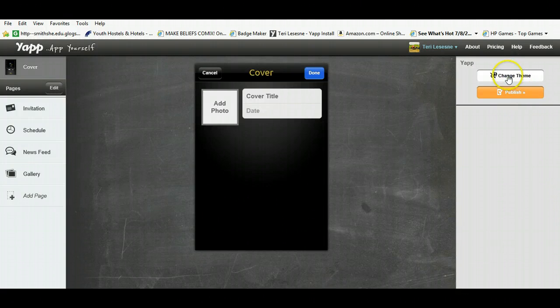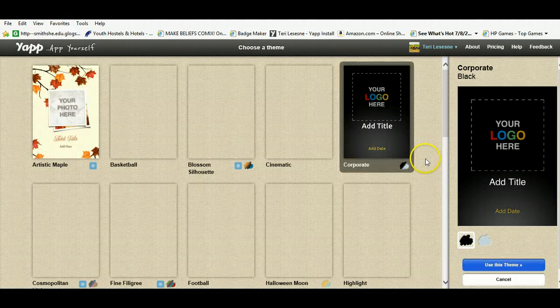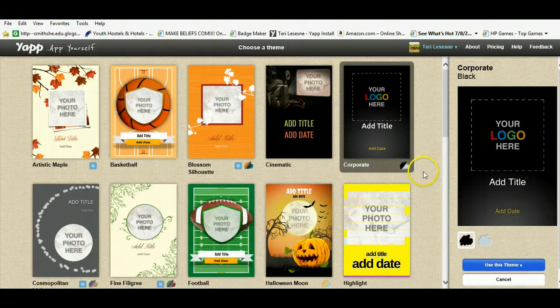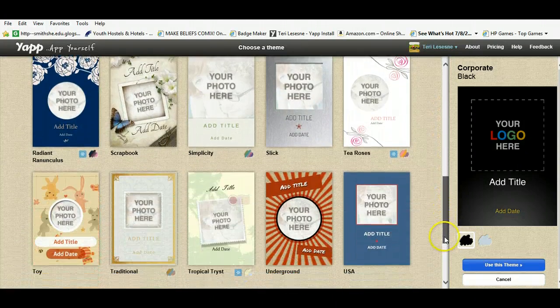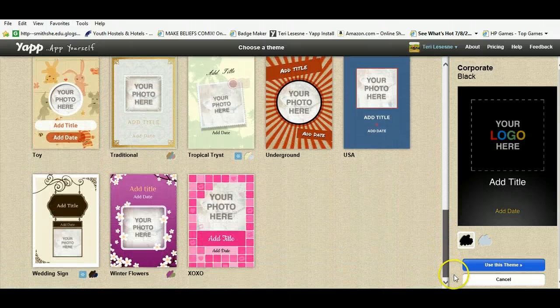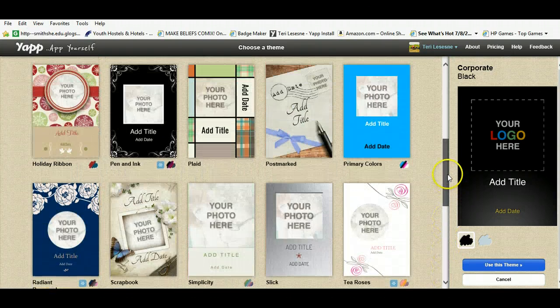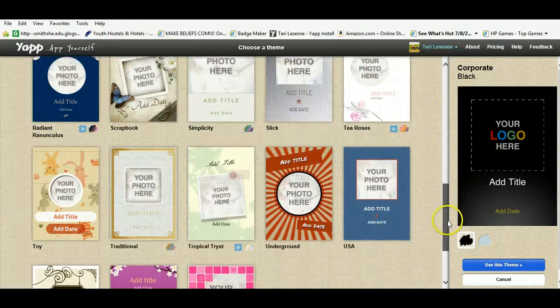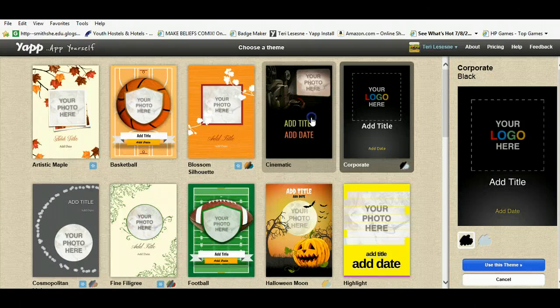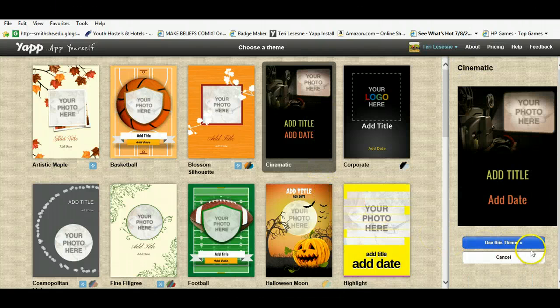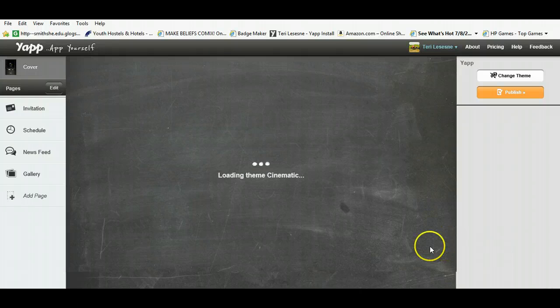I'd like to change the theme from what I have here. And when you select Change Theme, you get to see the different variations that you have, the different kinds of things that you can do. I've used all of these themes depending on the particular YAPP that I'm trying to create. So feel free to noodle around with them, make some decisions here. One of the things that I particularly like to use in terms of my theme is this one right here, Cinematic. So I'll just say, use this theme.